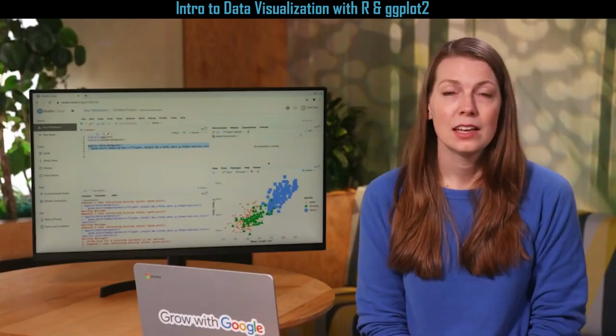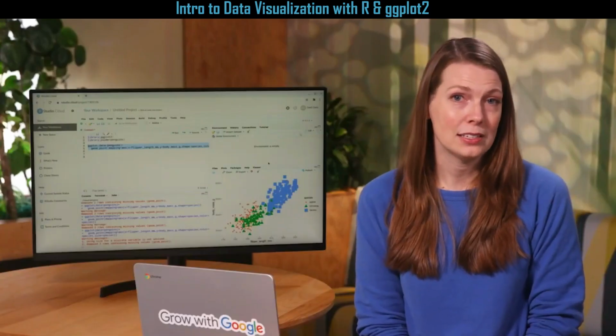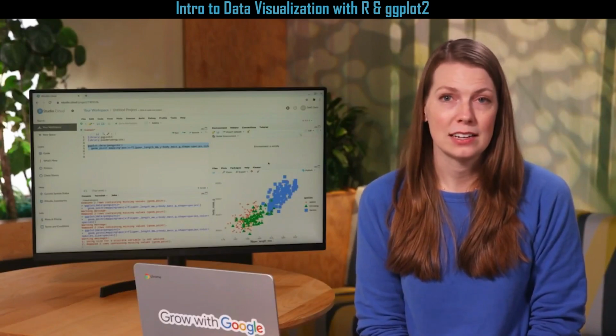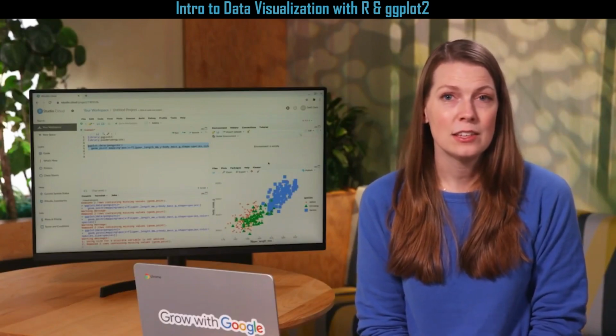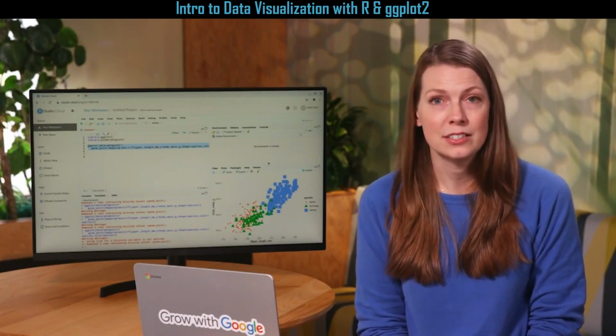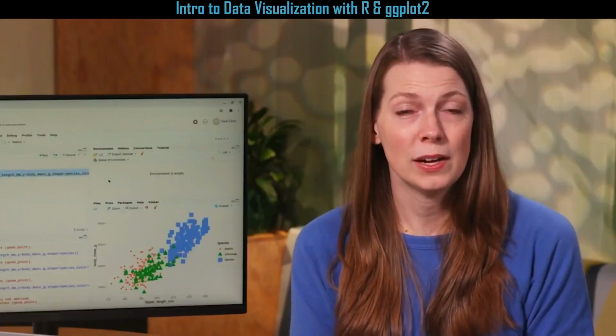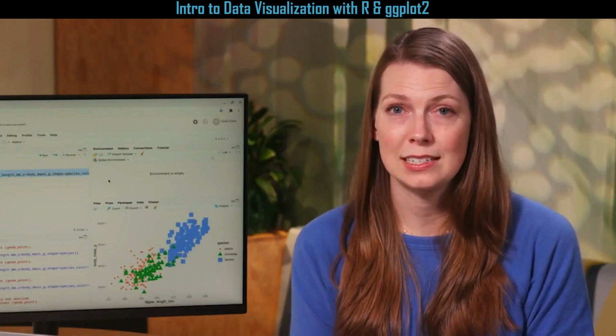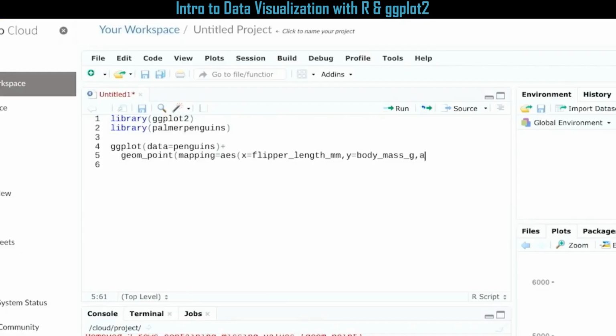If we want to keep our graph in black and white, we can map the alpha aesthetic to species. This will make some points more transparent or see-through than others. This gives us another way to represent each penguin species. Let's try it. Alpha is a good option when you've got a dense plot with lots of data points.